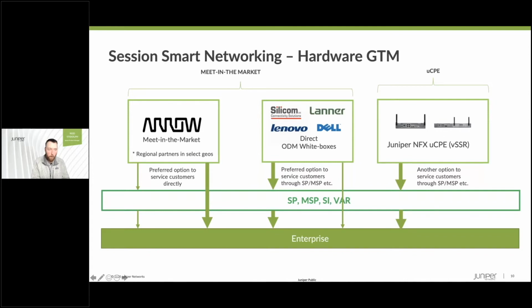We have a host of managed service provider partners, which I know Mark's going to talk about, and others are going to talk about later. But often some people still realize the benefits of this ODM model, but go through service providers and managed service providers, like you see in that middle box.